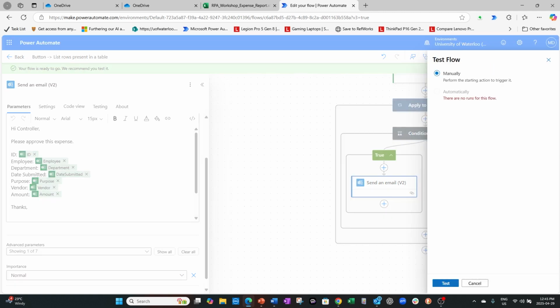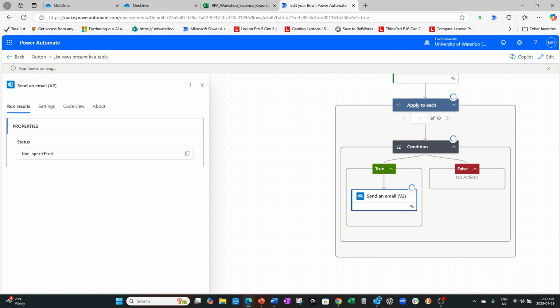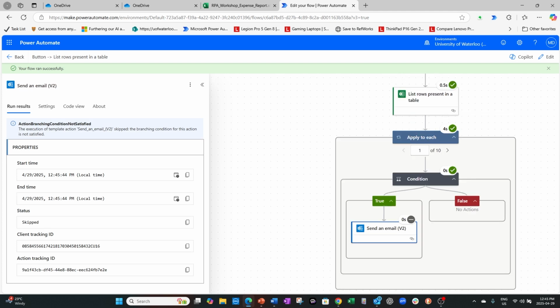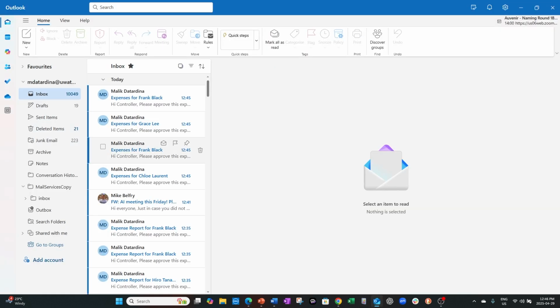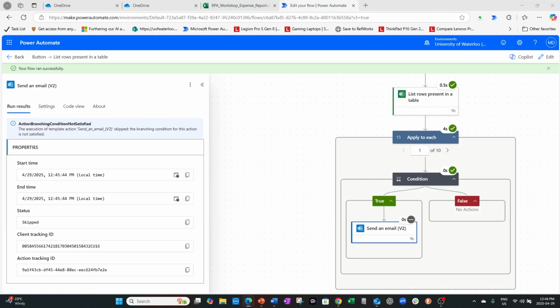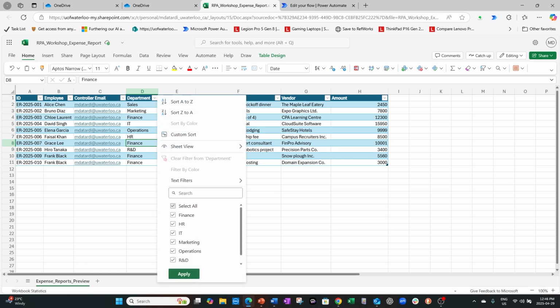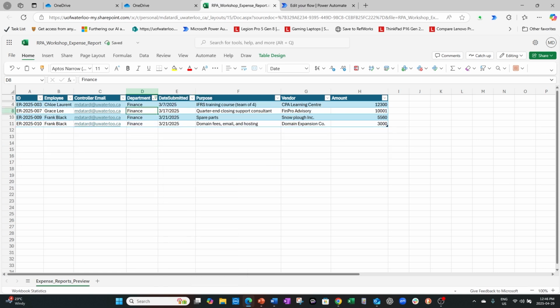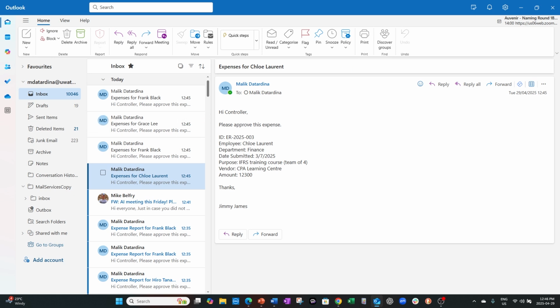So we're going to hit test. If we're getting the check marks, that means that we have got this to work, and we can now check our email to see if we actually got the emails. One quick way to check is to make sure that all the ones you received are only from finance. So we can say there's finance. Let's go back to our spreadsheet quickly. Let's filter for finance and make sure there's 4. And so we have 4. So we see that the automation has worked.